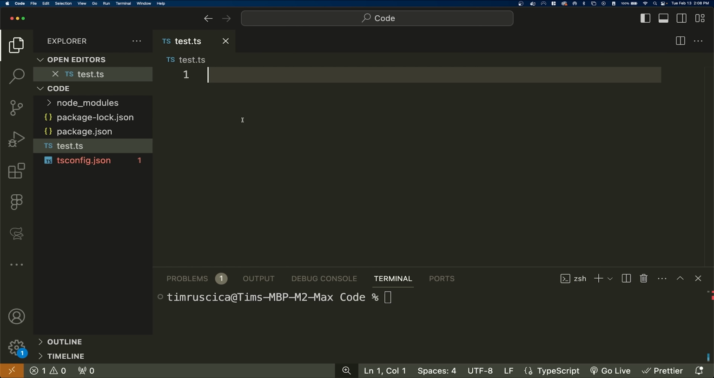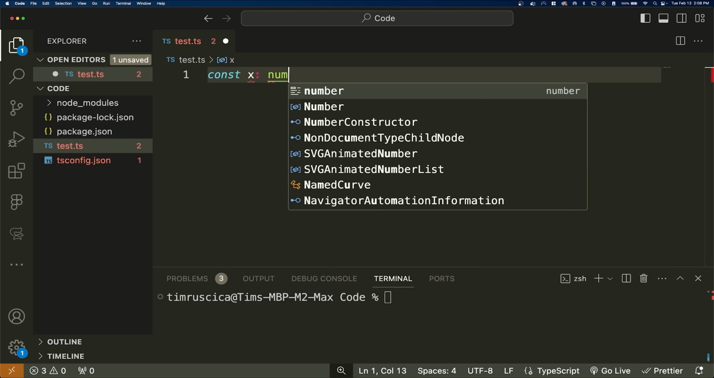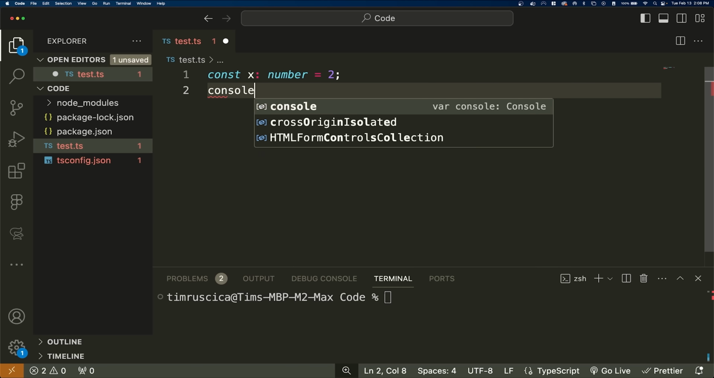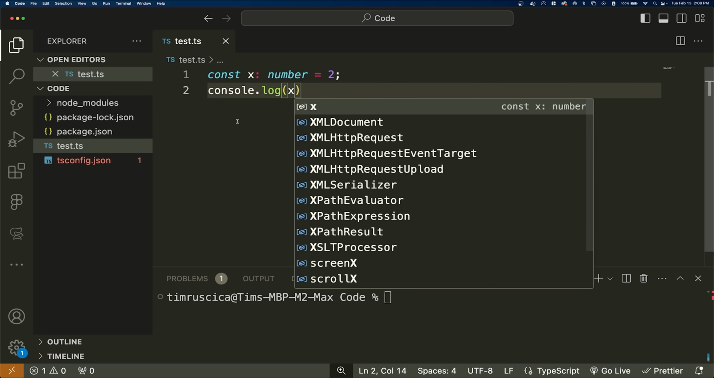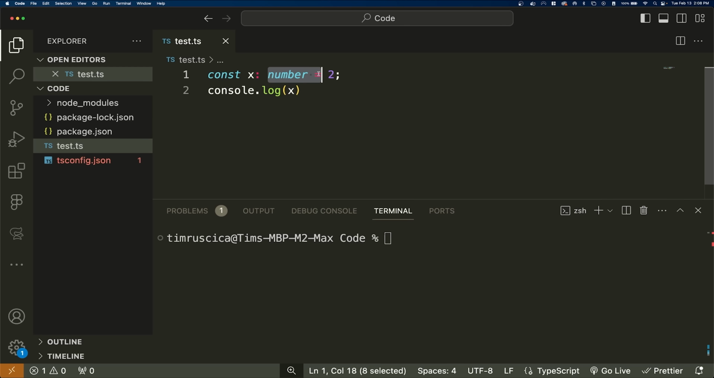Now inside of here, we can write any valid TypeScript or JavaScript code. You can write normal JavaScript, or you can add the TypeScript functionality. Now I'm just going to say const x, this is type number, is equal to 2. And I'm going to say console.log, and then we're going to log x. Okay, now this is valid TypeScript code. Notice that I've declared the type alongside the variable. You don't have to worry about this too much right now. However, I want to show you how we execute this code.